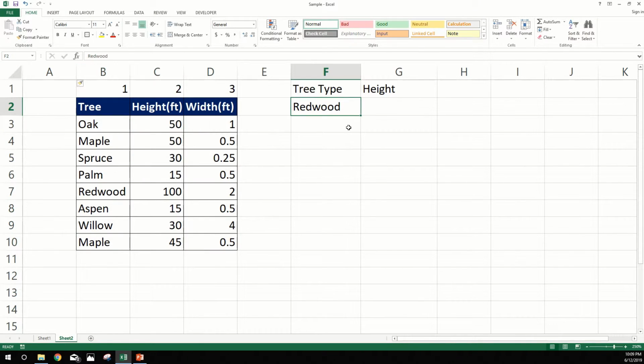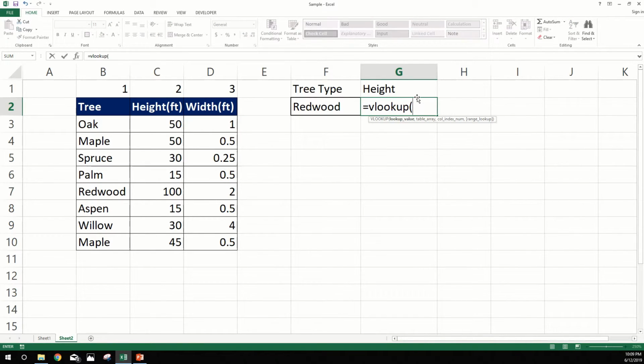Now, if we were going to search for a tree in a list of trees, or search for whatever item in a long list of items and return some information on that, it would be a good way to use the VLOOKUP function. So in this case, we're going to go ahead and say equals VLOOKUP, and then we're going to search for whatever we put in this cell right here, and then we're going to search our table array. So there's two ways to do this. One would be to highlight the exact area that you want, or you can go ahead and highlight the columns. I typically prefer to highlight the columns, so I'm going to go ahead and do that.